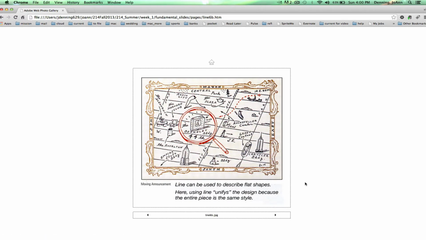Line can be used to describe flat shapes, and here you can see that line unifies the design and creates the same style for the whole piece, so it's bringing it all together. There are all these little graphics, but then the lines really connect and almost form a grid for these little graphics to exist on.